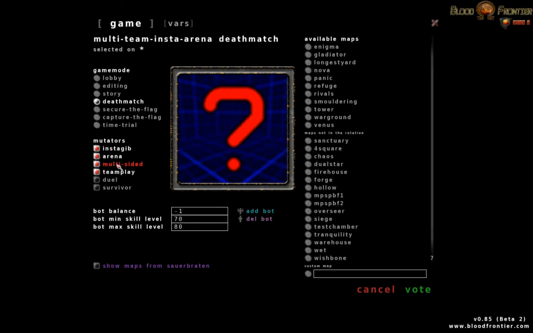Team play means there's more than one team. Multi-sided means there's more than two teams. There's three or four team play. If you have multi-sided unchecked, it just means it's two team.